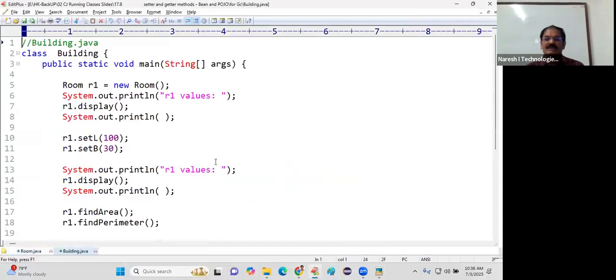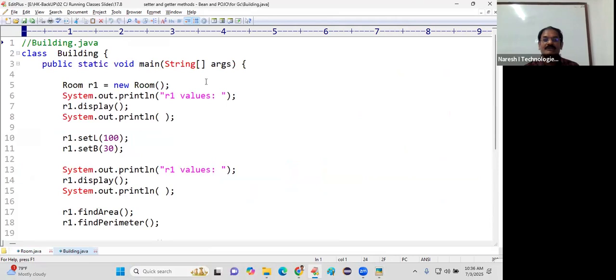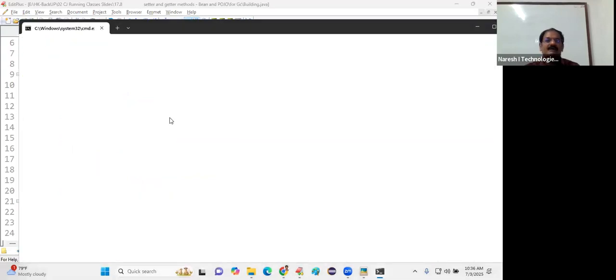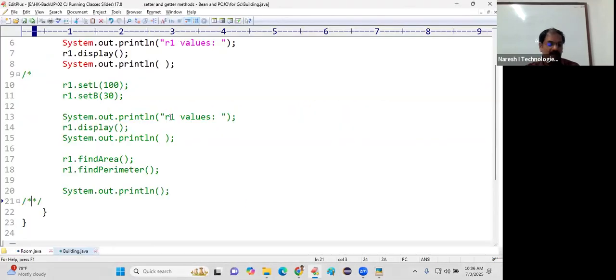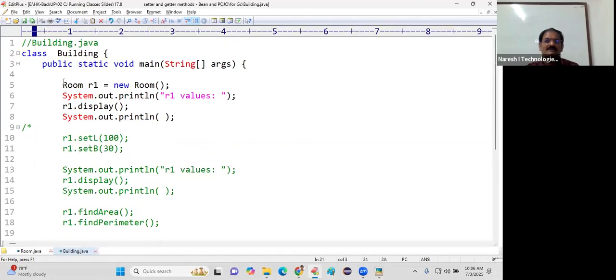Look here. Train your brain to understand whatever you are writing according to Java only. First one is what? Room object. Second one, R1 values, R1 displaying the values. Look. Control 1, compile, Control 2. R1 values 0.0, 0.0. That's what I told you. Our JVM and the machine's JVM are both the same. Next, I want to set value 130. Then what happened after the display?